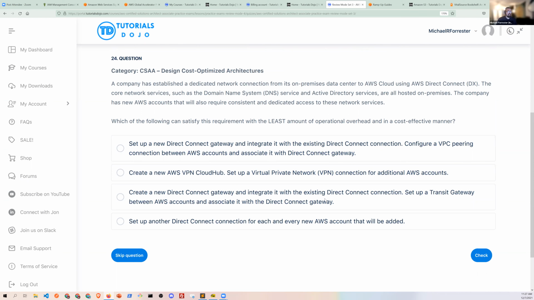Company has established a dedicated network connection from its on-premise data center to the cloud using Direct Connect, also shorthanded as DX. The core network services, such as the domain name service and Active Directory services, are all hosted on premise, so in the company's data center, not in AWS. The company has new AWS accounts that will also require consistent and dedicated access to these services. Which of the following can satisfy this requirement with the least amount of operational overhead and in a cost-effective manner, right?